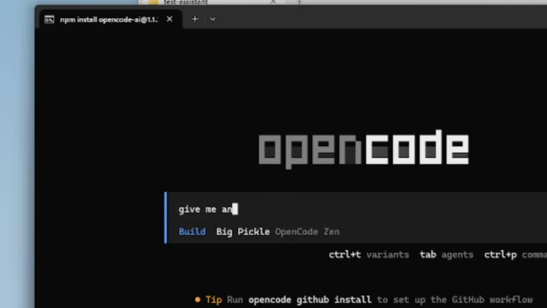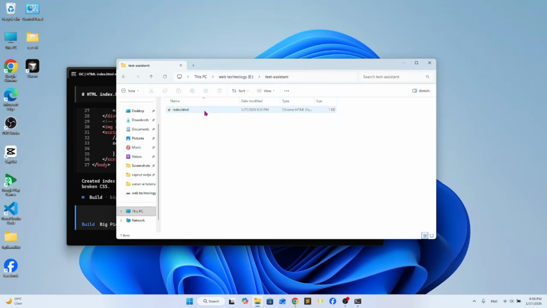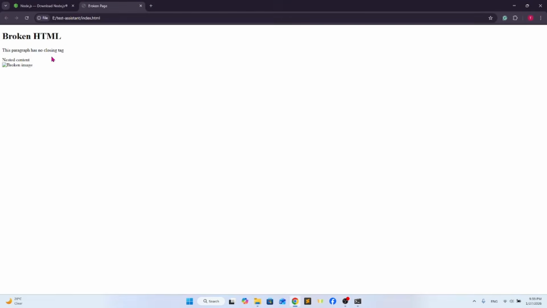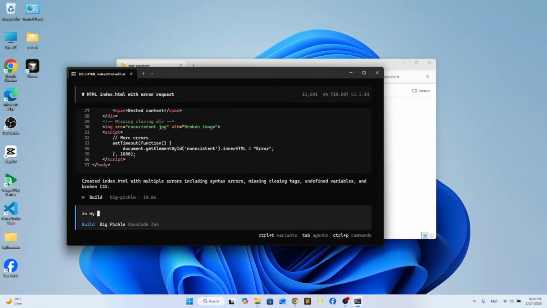Give me an index.html file with an error, and let me show you how it will work. Okay, so it's created, right? Here you can see we got the index.html. Now if I open it, here you can see a broken image. So to solve this issue, I will say that in my index.html file, I got a broken image issue.